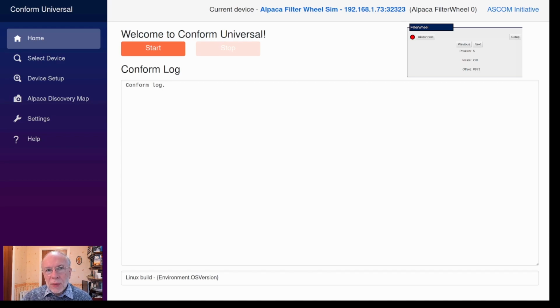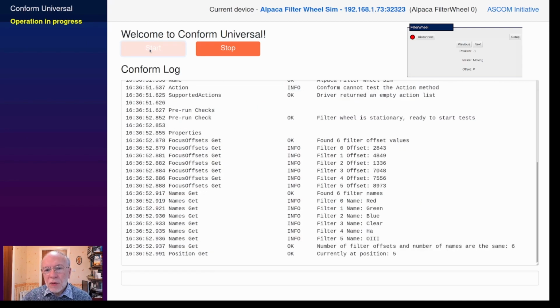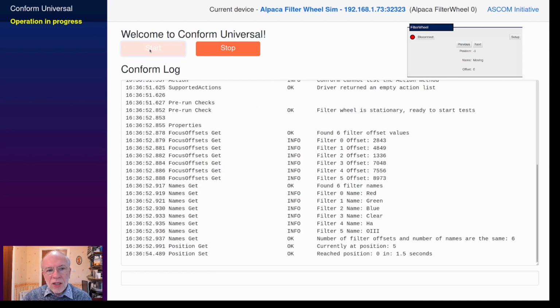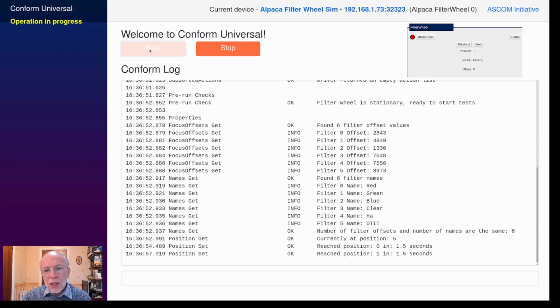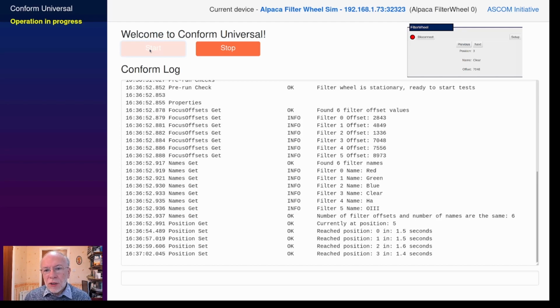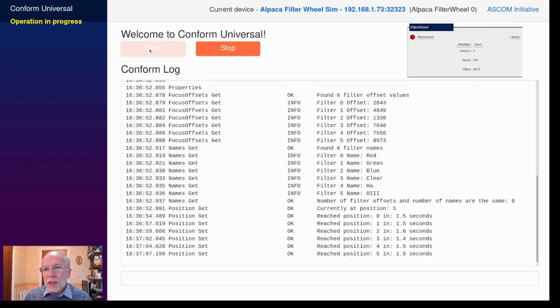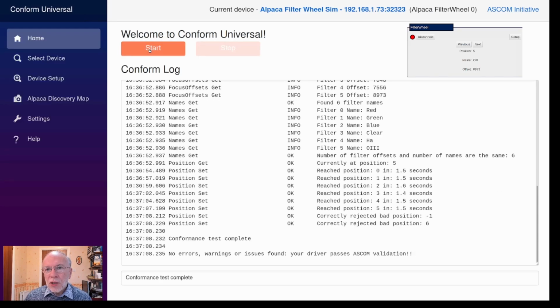So clicking on the start button now, you can see it's reading a lot of information first off, as it does. It's just got all the filter wheel names, and now it's moving to each filter wheel position in turn, making sure it can get there and that it is stable when it does. And as you can see, the simulator is showing some activity as the test progresses. So at this point, we've now successfully tested the filter wheel simulator.